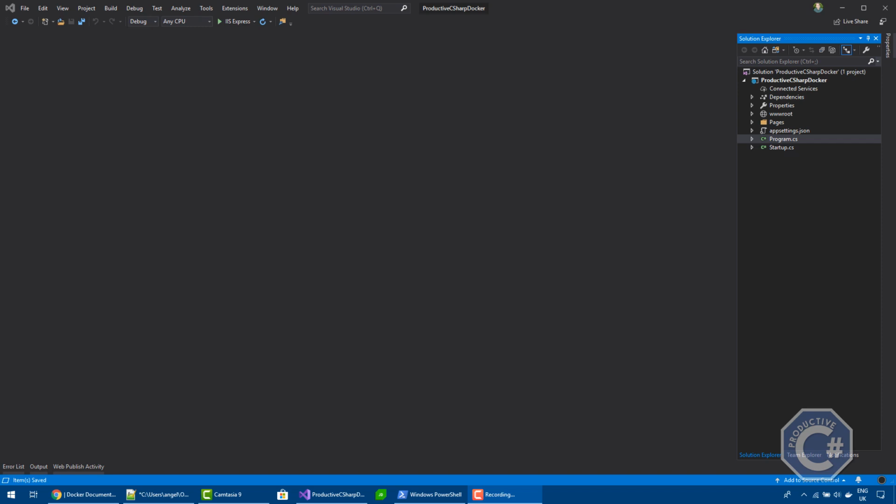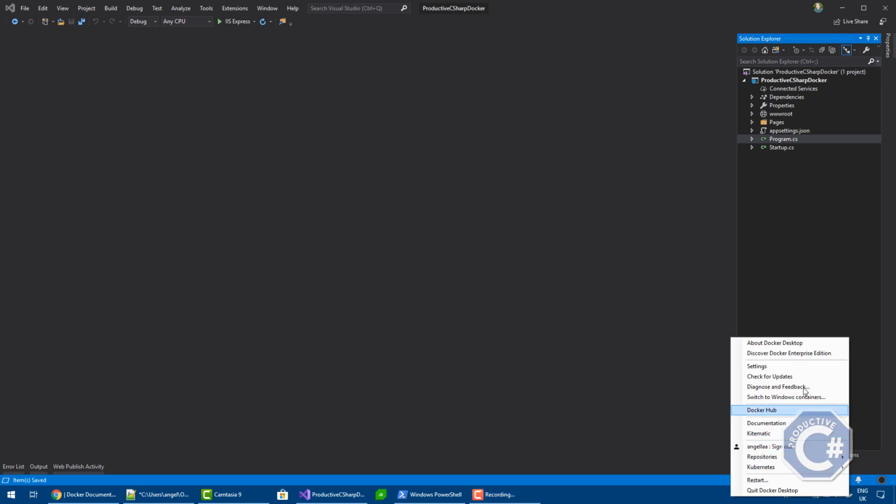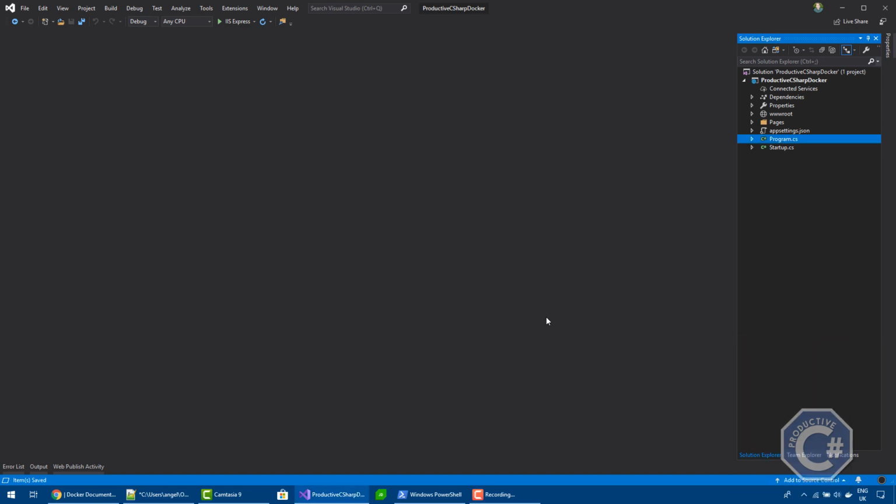In this video, I want to show you how you can create an ASP.NET Core application, run this application inside a Linux container running on Windows. Before we start, make sure you installed Docker for Windows, and you should be able to see this icon on your taskbar and see that Docker for Windows is actually running.